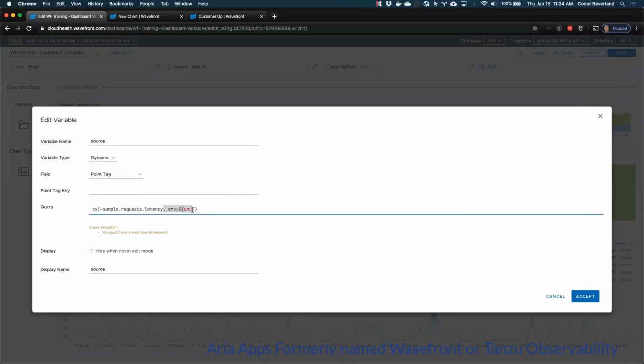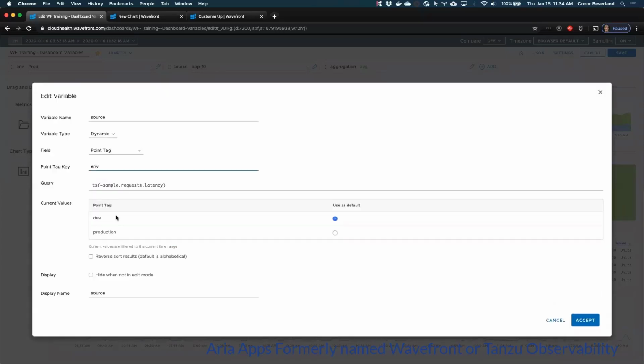Actually, let me take off environment on here because I know then there is this environment point tag. I'm running the query TS sample request latency. I want the user to select from some values of a tag, and I name the point tag key that I want the values to come from, and it's showing point tag here.